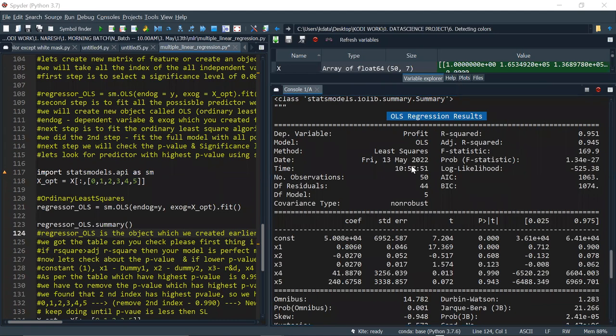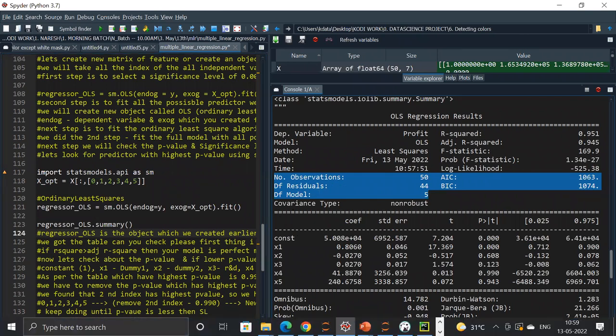Whatever statistics we learned, I am going to show you practically now. What is the dependent variable? Profit. The model is OLS, ordinary least squares, and the method is least squares. We ran this code on Friday, 13th May at 10:57. Now, what is the total number of observations? What do we call these 3 steps? Anybody remember? What is ANOVA? Analysis of variance.